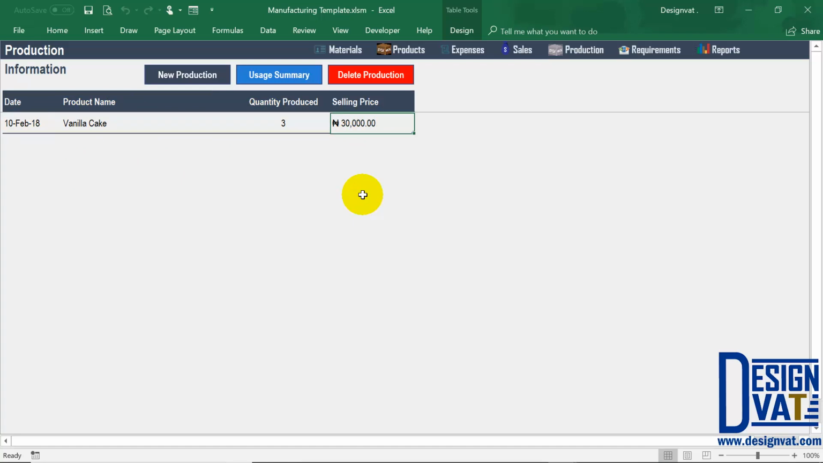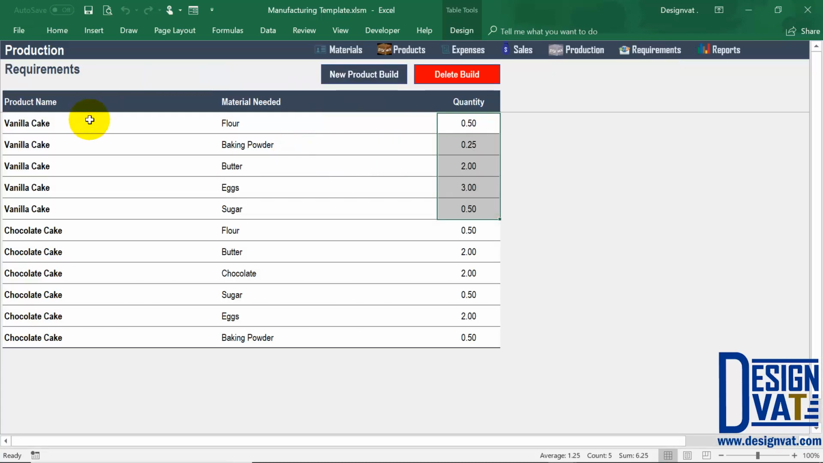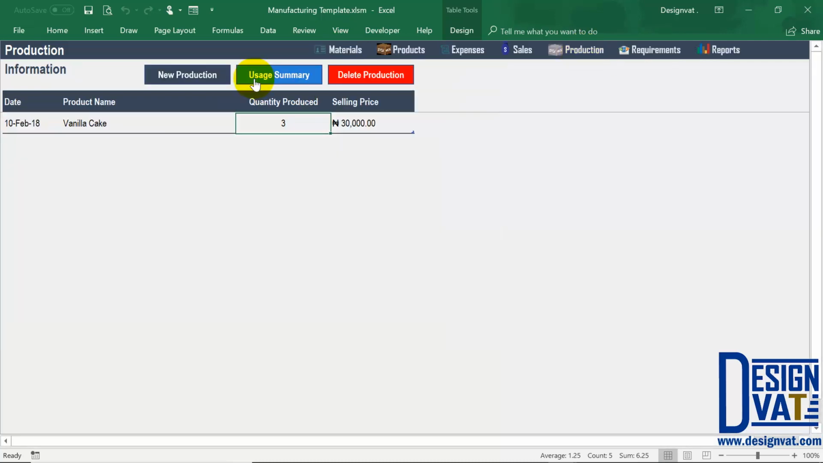Now the template will automatically reduce your material quantity that was used to create the 3 units. Recall that in the requirements section, we already specified the recipe. So we already told the template that for 1 unit of vanilla cake, this is the quantity of each raw material that we need. Using this data, the template will automatically multiply the quantity by 3 and reduce it from the material section. It's equally going to list it in the usage summary. If I click on usage summary, it tells you the total raw material that has been used to create 3 vanilla cakes.